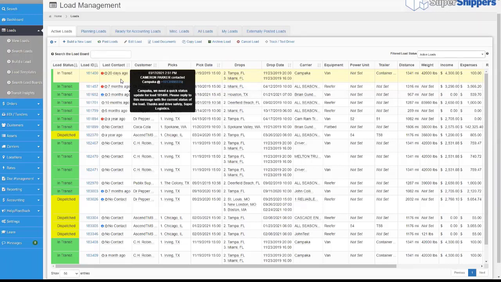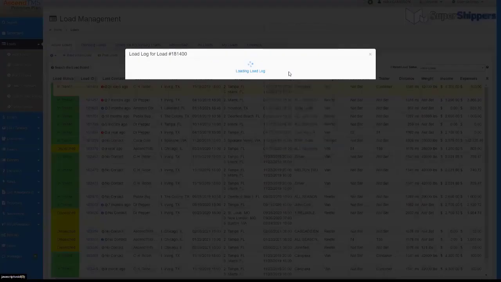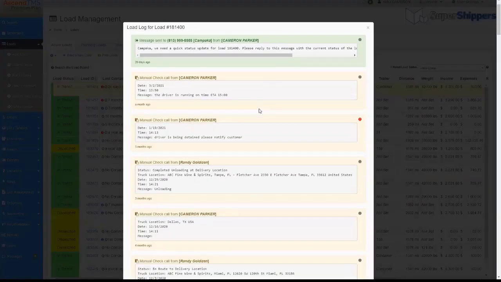If you guys didn't know, we also have a carrier portal. I don't have time to go into it, but we do have a carrier portal for you guys to be able to use inside of AscendTMS. So all those updates that you get from the portal will also feed into your last contact. But for this purpose, we're just going to talk about check calls. So all the different check calls will actually update your last contact. It's also feeding into what's called your load log. Your load log is a chronological order of all the check calls that have happened on the load. It's even color coded to show the different types of check calls.